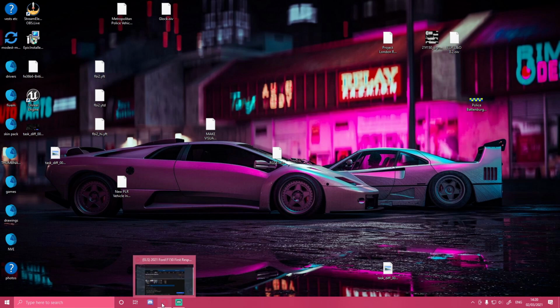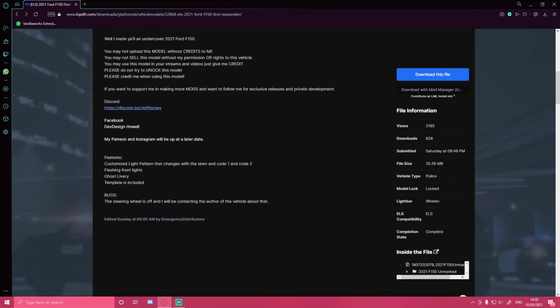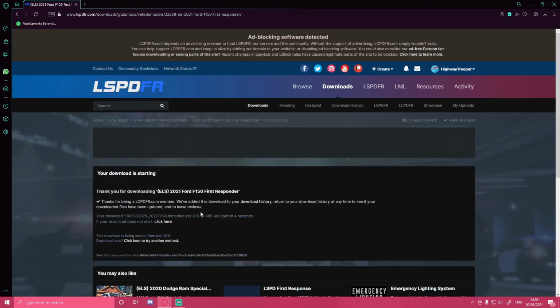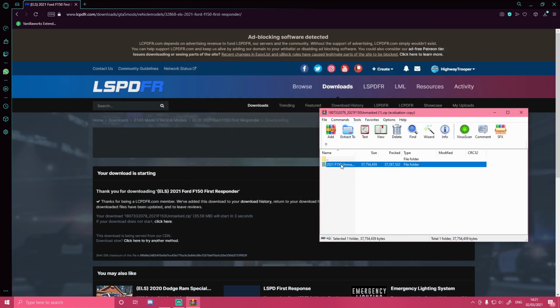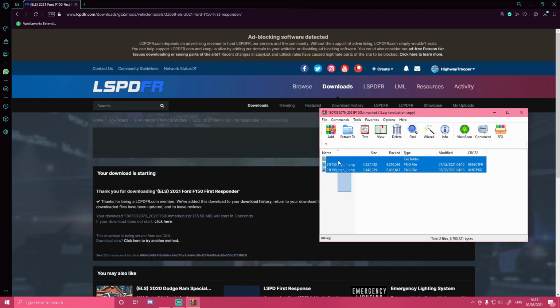Then what you guys are going to want to do is find a vehicle that comes with a template. I'm going to be using this guy right here, the 2021 Ford F-150 Responder. If you head down here, you should be able to see a template is included. If it doesn't tell you that, you can pretty much download it. Download it, install it here real quick, and open it up once it is finished installing. Then we're going to try to find the template. Right inside of here, it will just tell us template. And right here is our template.